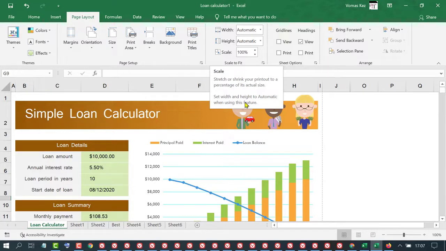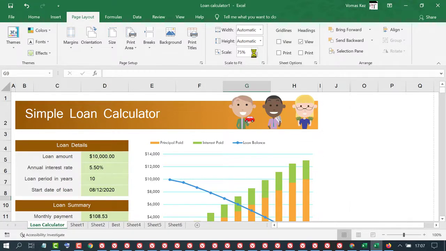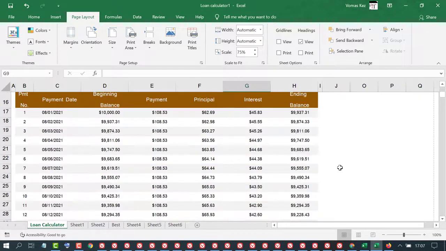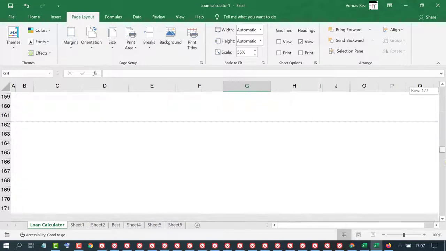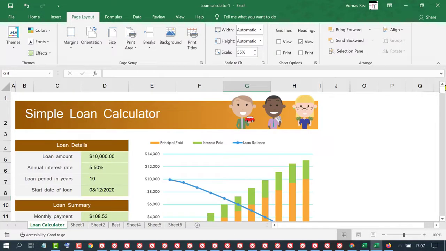Like you can make 75% or 50%. So your desired size you select from here.